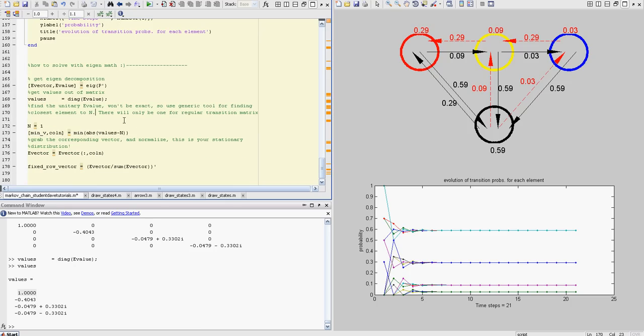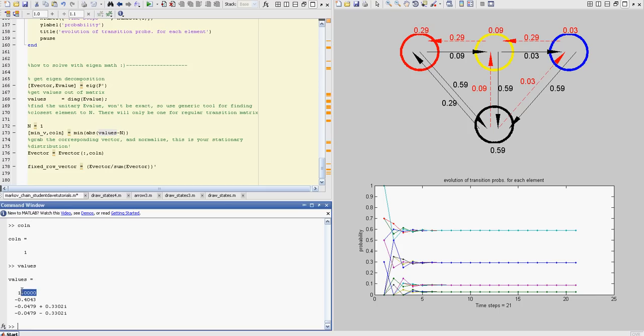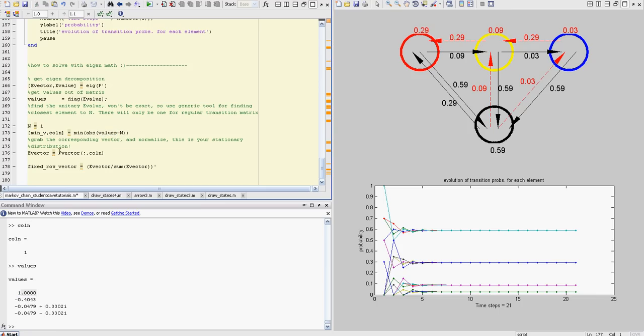So you just do this little trick of subtracting off and taking the absolute value and finding the one closest to the value of interest. In this case, it'll be 1. And we get the minimum value, and then what column is that? It's going to be column 1. And of course, that makes sense because our values, number 1 is this one right here. And then we take that vector, and this would be our eigenvector.